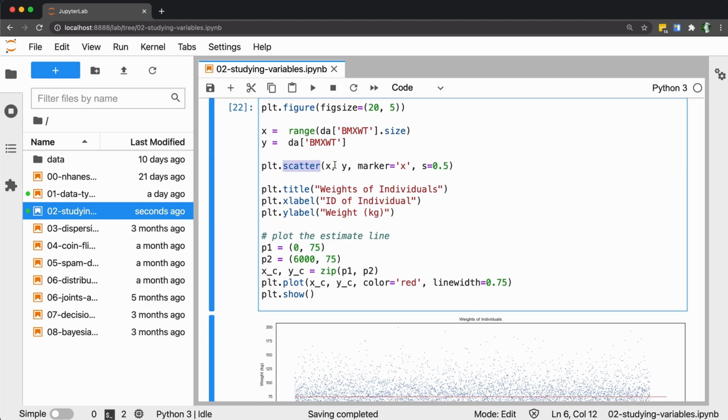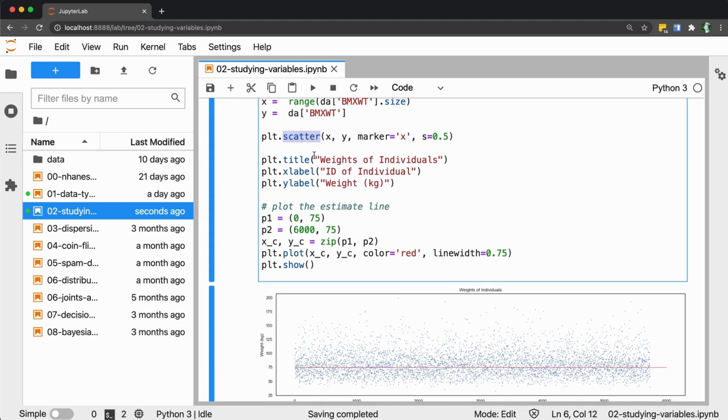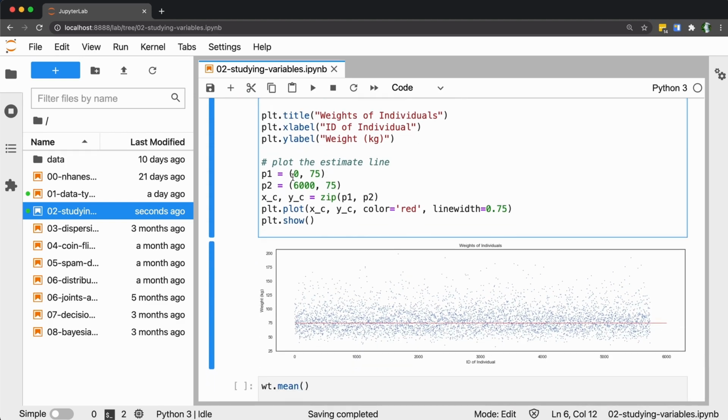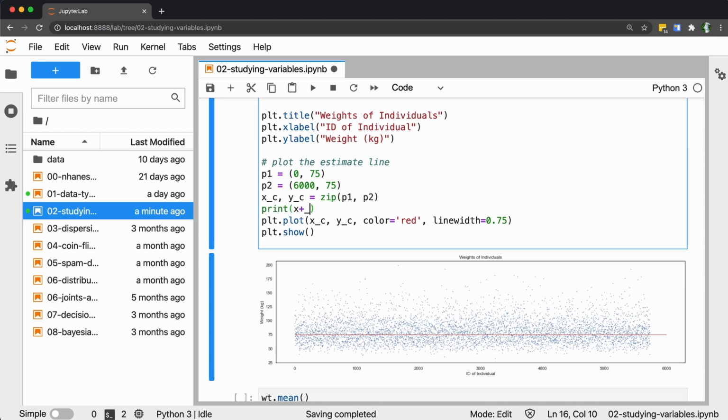Then we are going to do a scatter plot as we did earlier, and we are going to add the title and the labels. Then we are going to do this red line, this horizontal line over here, and to do that we are going to create another plot which is going to take two values, and these are going to come from this P1 and P2. Now as I said, you don't have to understand the exact semantics of the code, but what it's doing is it's taking 0 and 75 and 6000 and 75. So it's going to zip them together. So if you want to understand that, you can go ahead and print this x underscore c and y underscore c. It's not that complicated.